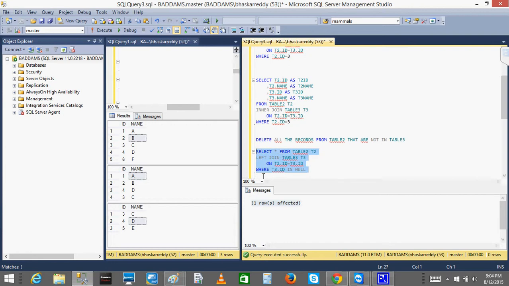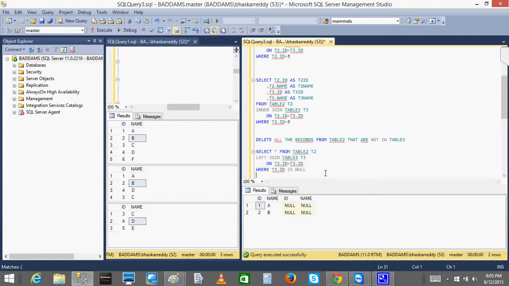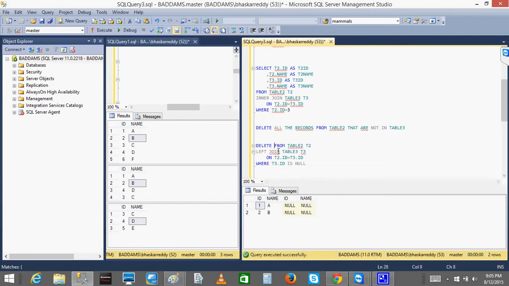See now. When I execute this, A and B are the records which are not there in table 3, right? So I got the record. That's it. Now instead of select, just write delete. I said one more thing. You can write the delete there.